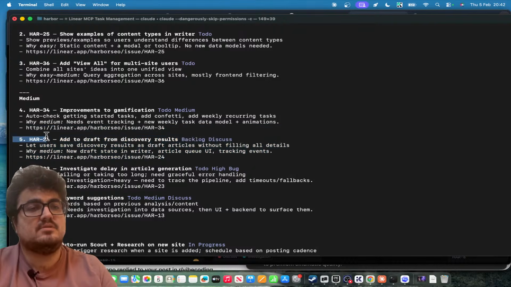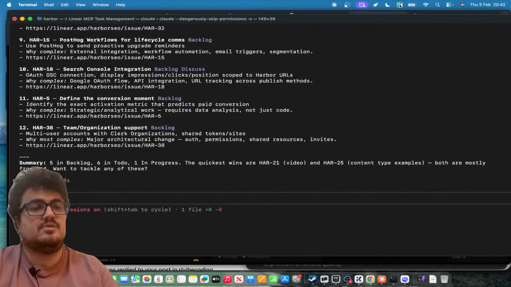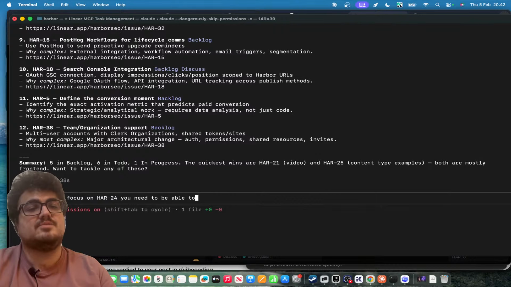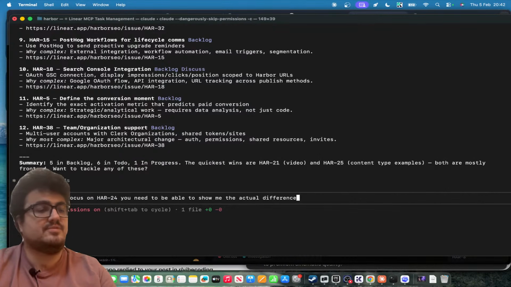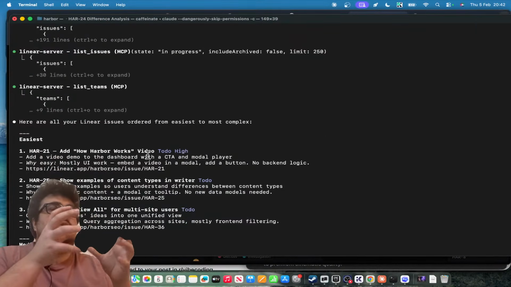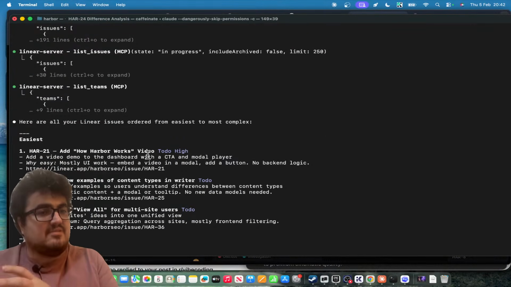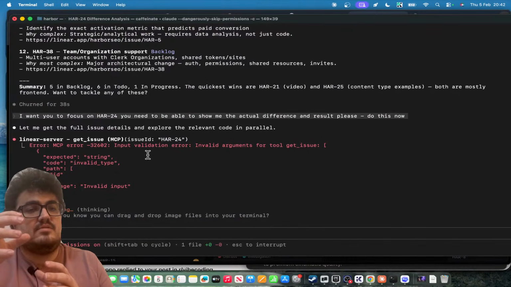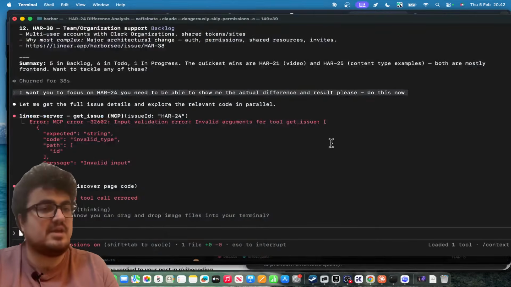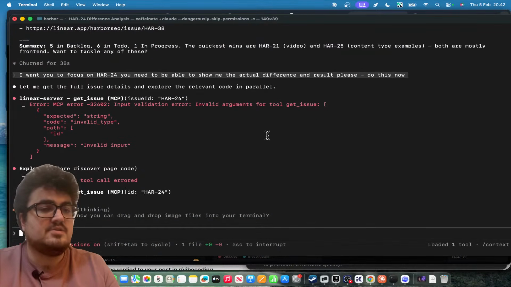Okay, so this is good. So let's just do this. I want you to focus on HAR24. You need to be able to show me the actual difference and result, please. Do this now. So instead of the product manager going to a dev and sending them the job on this tool, what we do is we just get on with it immediately. So in a moment, this will connect.